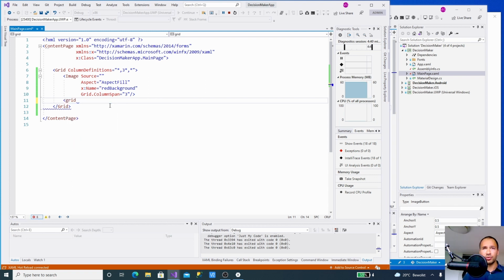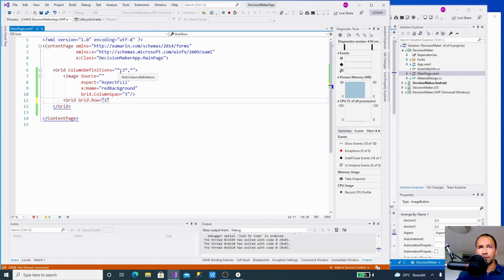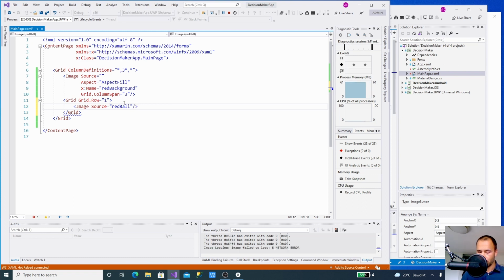So we're going to use a grid. We want this ball to only appear in the middle of the screen, so in the 3 star one. So we're going to say in this row, the grid row will be 1, because we count 0, 1, 2. So it will be in column 1. And then we're going to have an image here, and the source will be set to red ball. I think we're going to add this later, what this has to be.